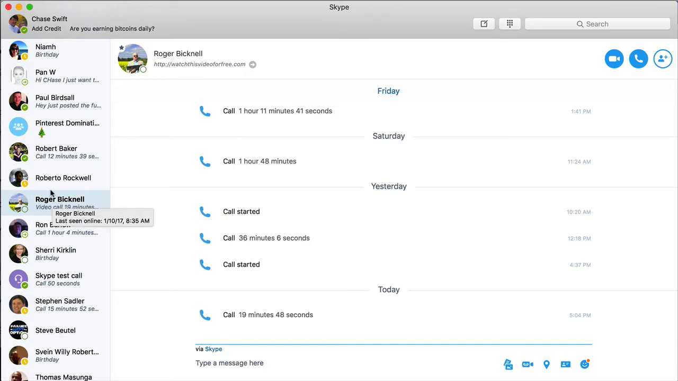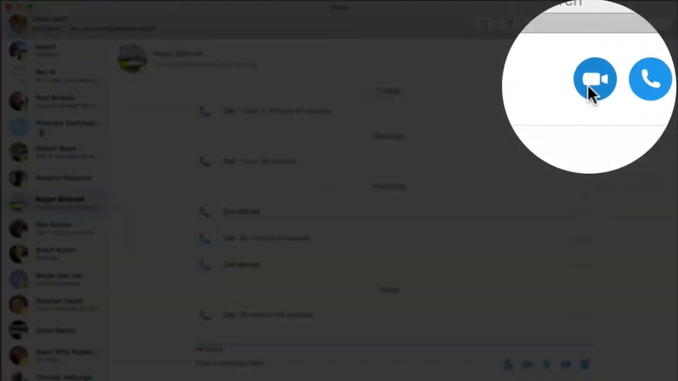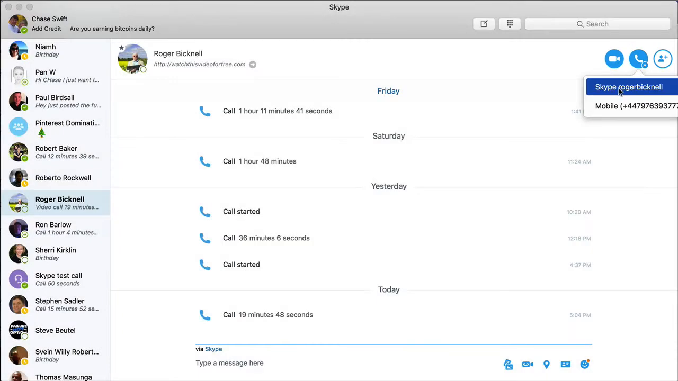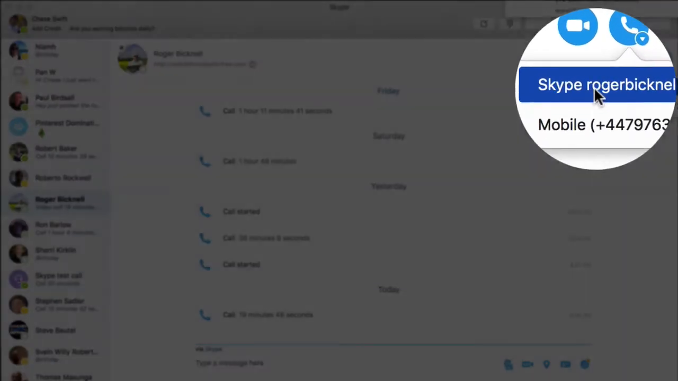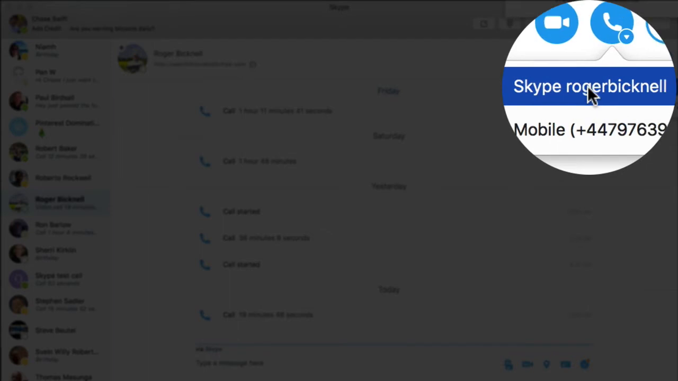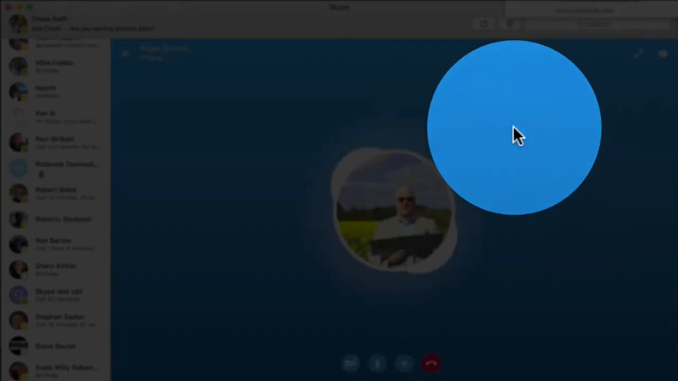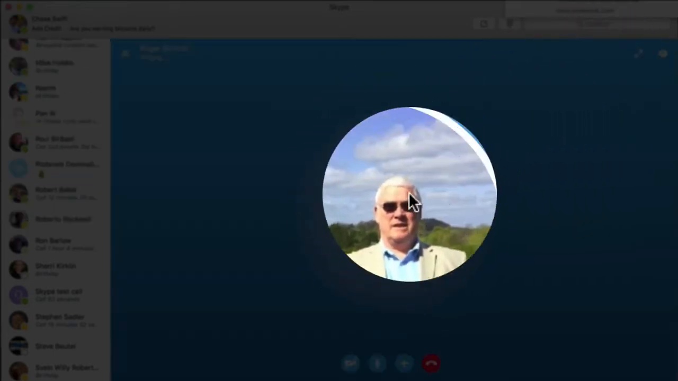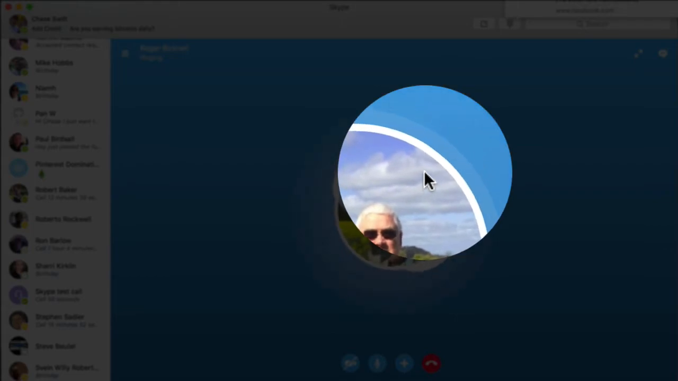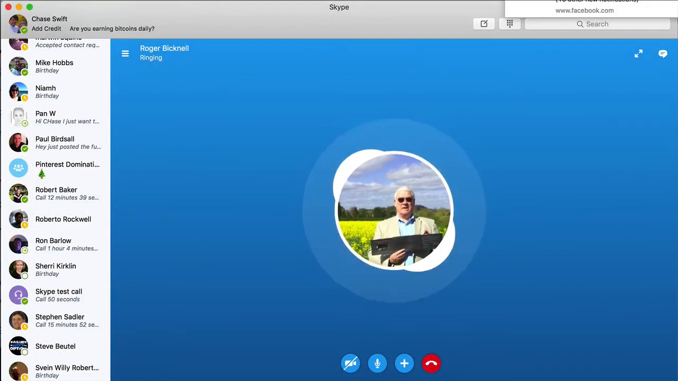So find the person you're going to contact, and then just simply, you don't need to do a video call per se. This one does a video call, but I do an audio call. What you do is you click the down arrow, and then you just don't call the mobile number because that will cost you money. Skype is free. So just choose Skype Roger Bicknell, and it'll start calling him. And he should answer momentarily.